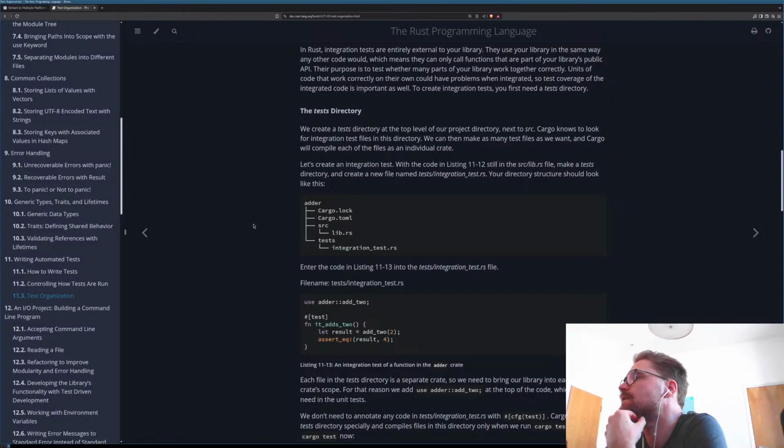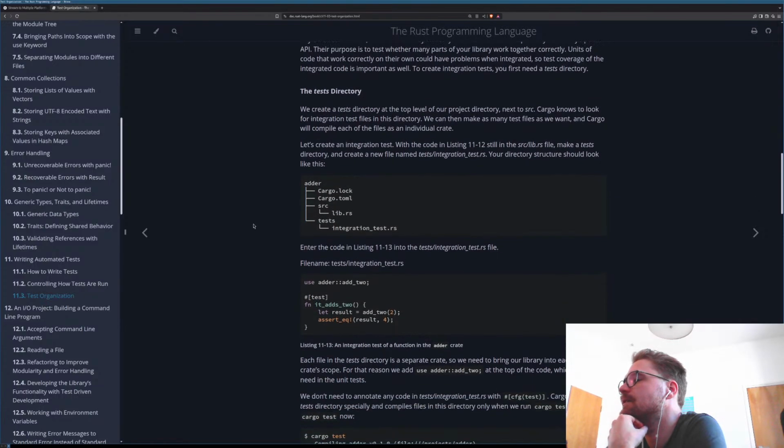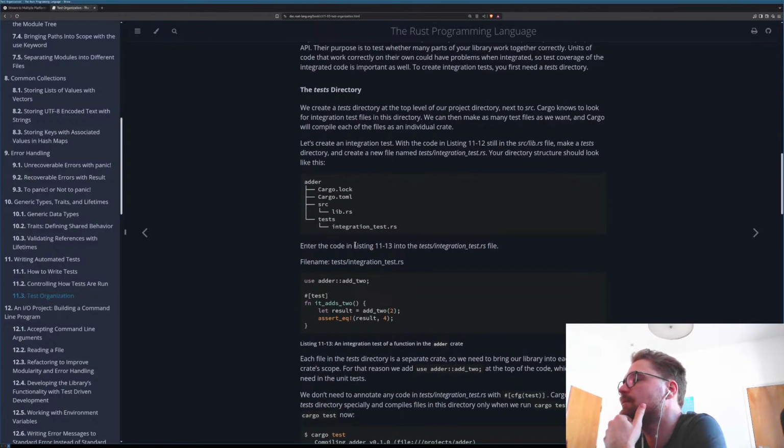Make a tests directory, create a new file. Your directory structure should look like this. Enter the code. Use adder, add two.